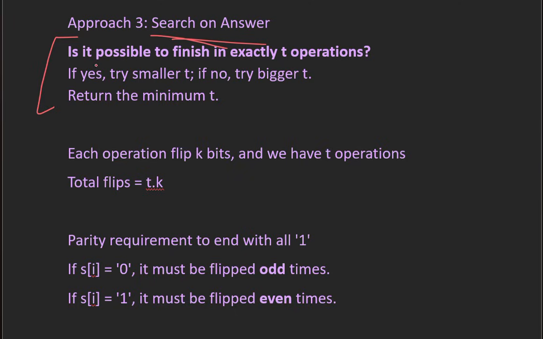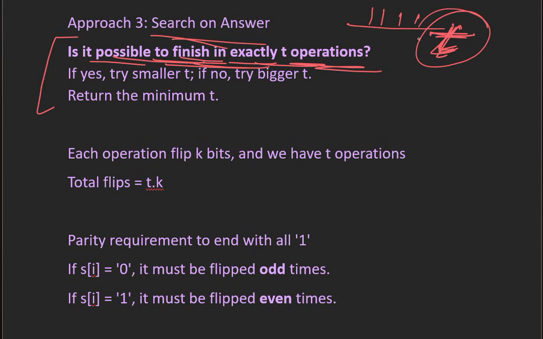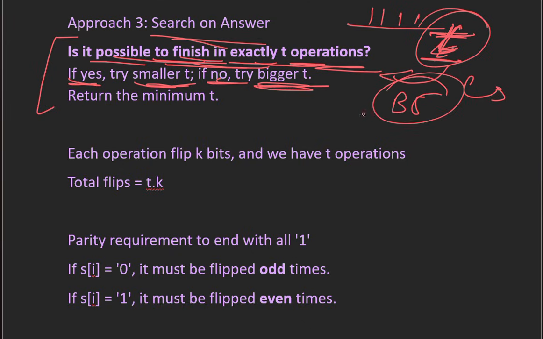What we are doing is asking ourselves, is it possible to finish this problem in exactly t operations? Can we make the string all ones in t operations or not? If yes, we can make it in t operations, then we'll try with some smaller value of t, and if not, we'll try with some bigger value of t, kind of binary search type, right? And at the end we'll return the minimum value of t. So let's see. And also, what will be the total number of flips required?